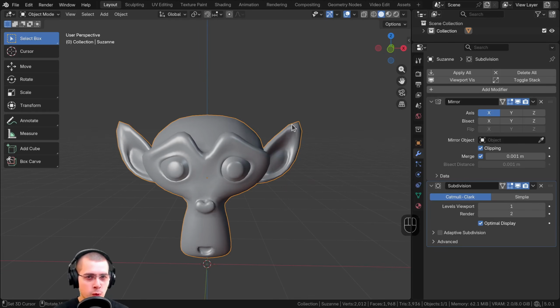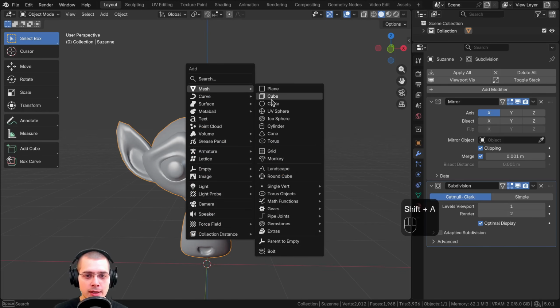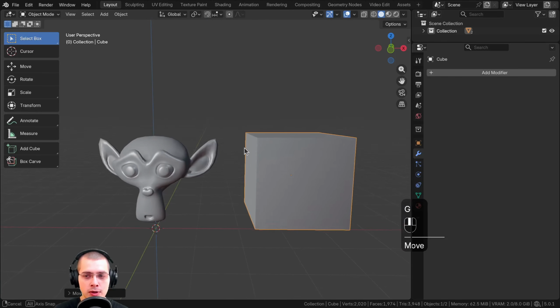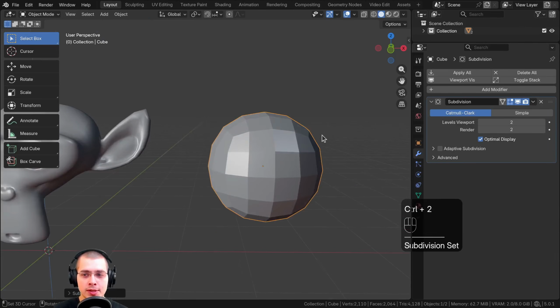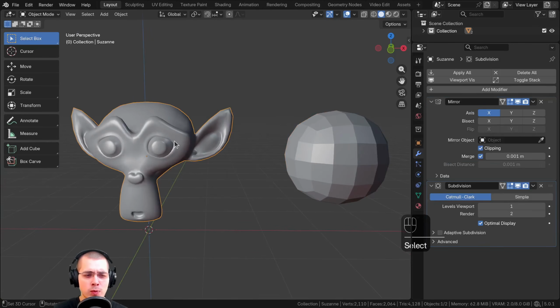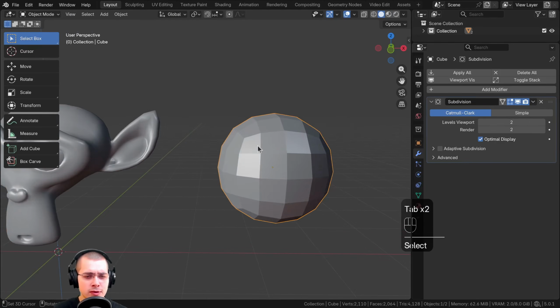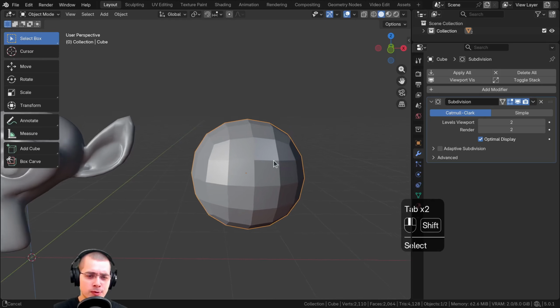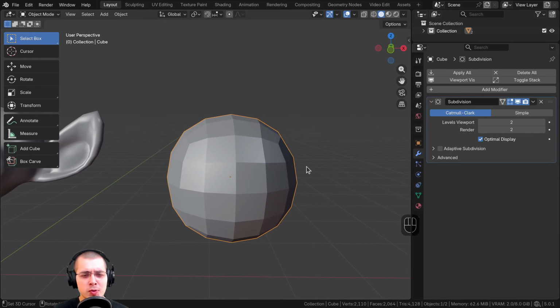Now I want to explain what the subdivision surface modifier is actually doing. If I go to the add menu and add a cube, let's just drag the cube over, and then you can use the shortcut key, which is Control 1 or Control 2 on the top of your keyboard. So I'll hit Control 2 and that's going to add the subdivision surface, or you can add it by adding a modifier. Now you can see when it smoothed out the monkey head, it looks very different from when it's smoothing out the cube. When it smooths out the cube, it is kind of turning it into a sphere.